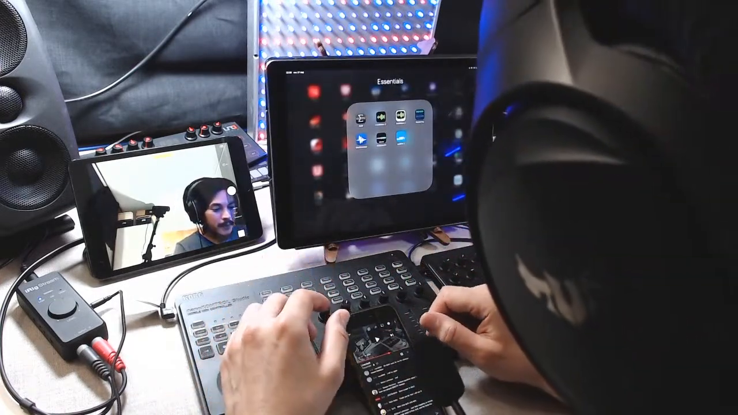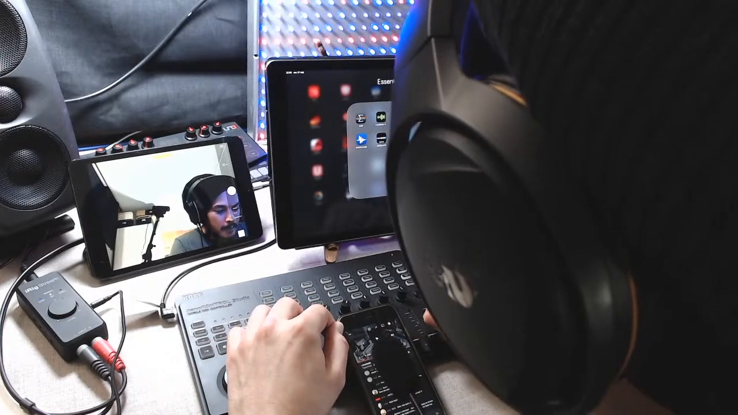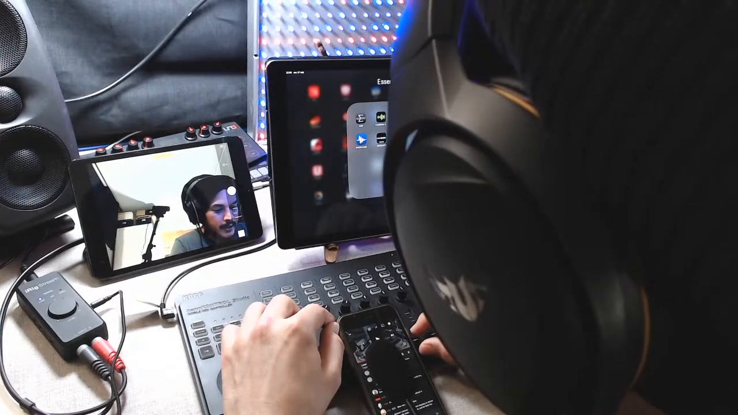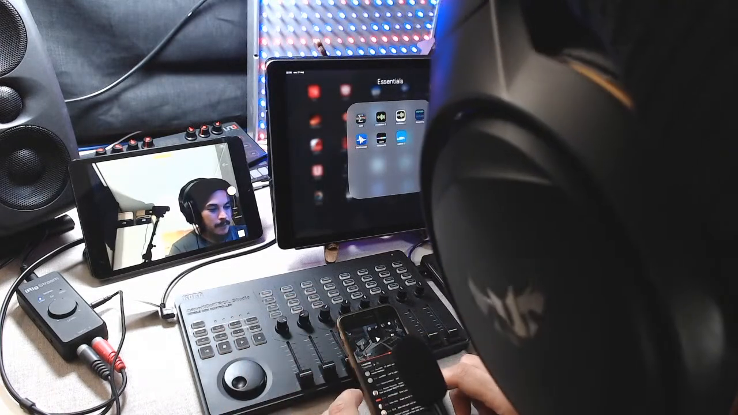Just tried mapping an Arturia BeatStep encoder in Pure Acid, and the knob has acceleration. Nice. Yep.